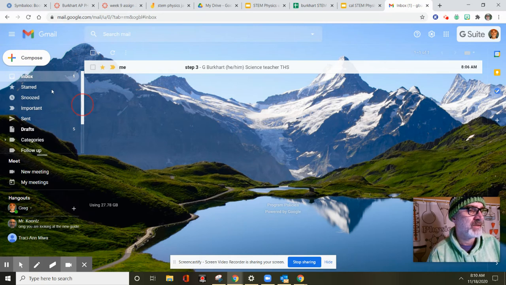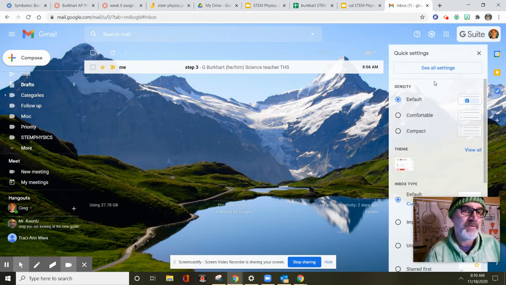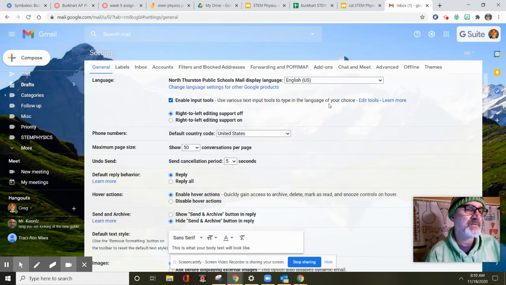So you see over here on the left, I have all these folders. A lot of these are like default folders that come with the Google Mail. I've created a folder called STEM Physics so that I can put my STEM Physics email in my STEM Physics folder. And the way you do that is you hit the wheel and you click see all settings.